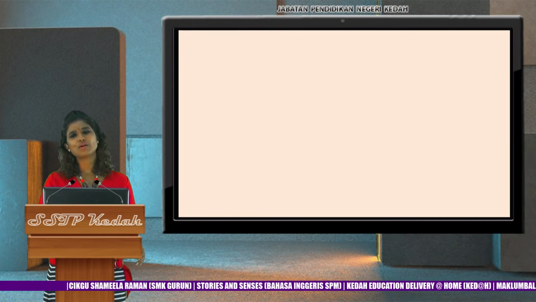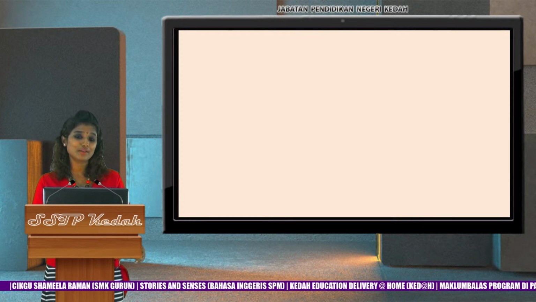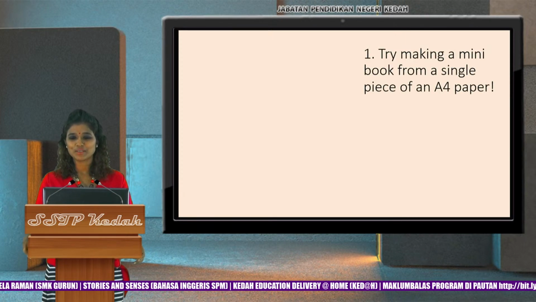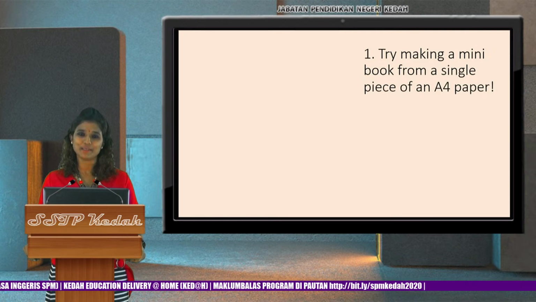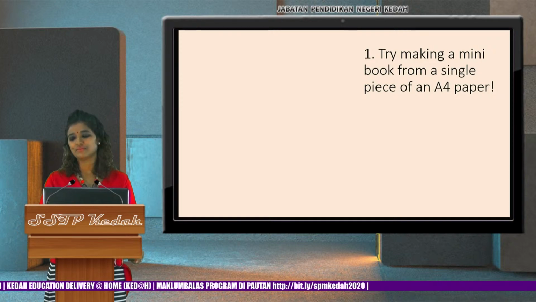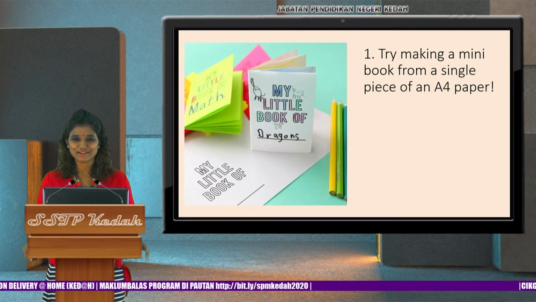Teacher, but where to write? I cannot remember all this. Fine, okay, I know you'll be asking. So try making a mini book from a single piece of A4 paper. Teacher, I've never done this. Fine, I still have a sample.